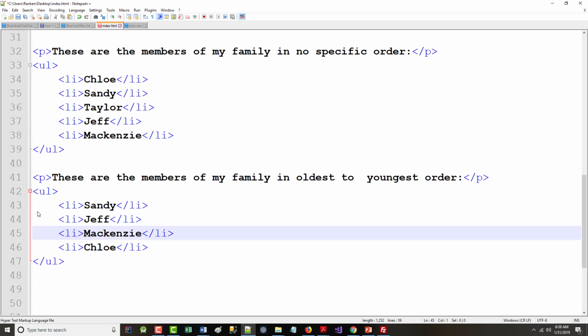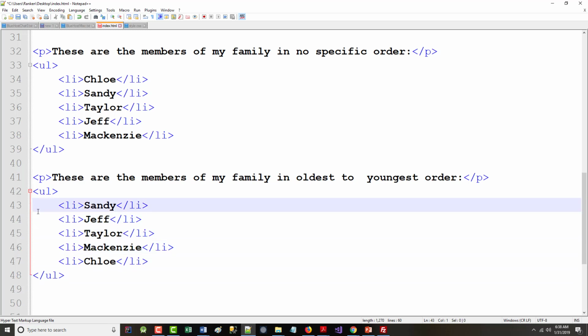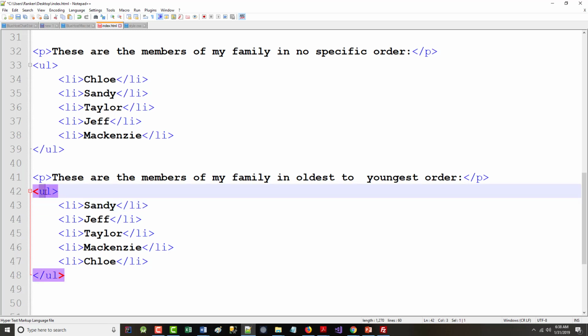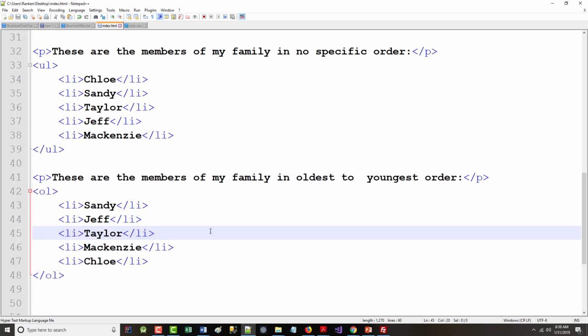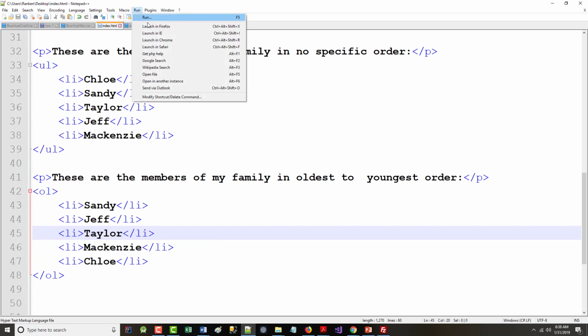Taylor is the oldest daughter. So that's the actual order. But since it's an ordered list instead of a UL, I put in there an OL. So UL for unordered lists, OL for ordered list. Notice the difference.